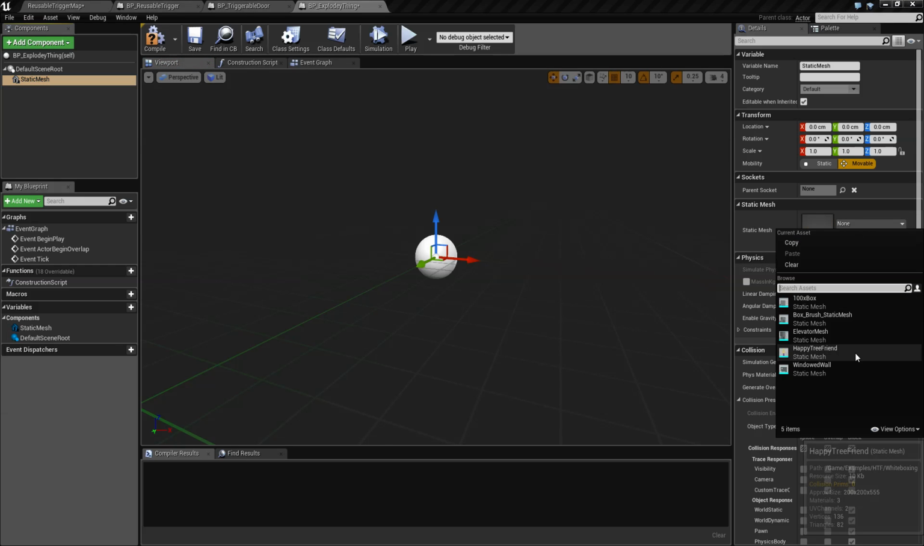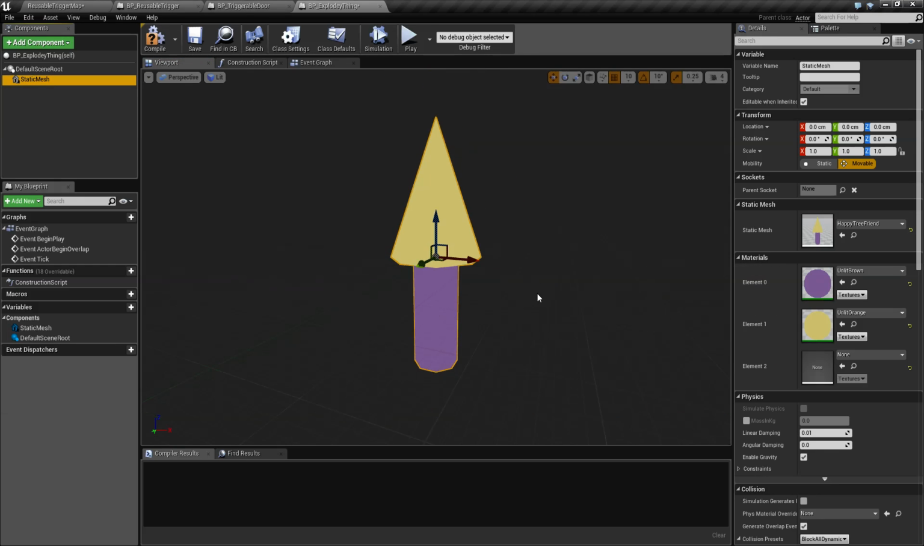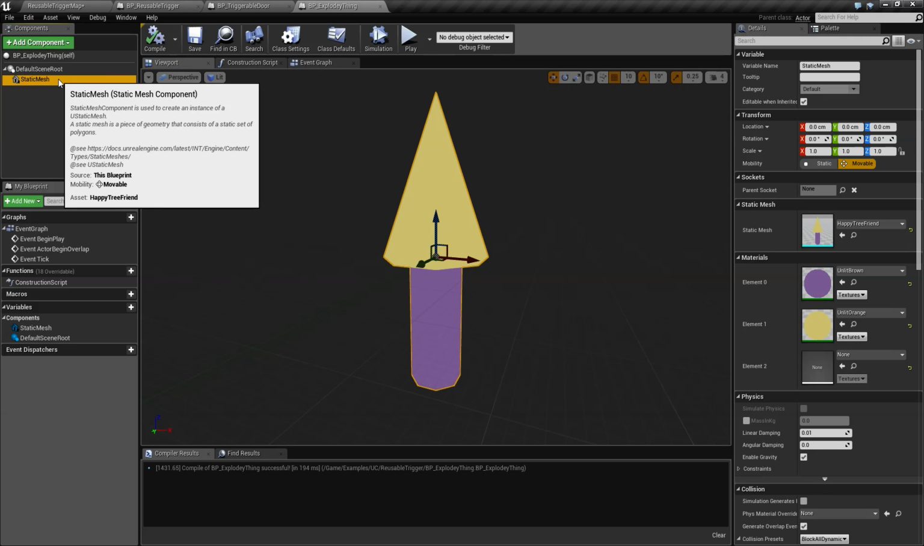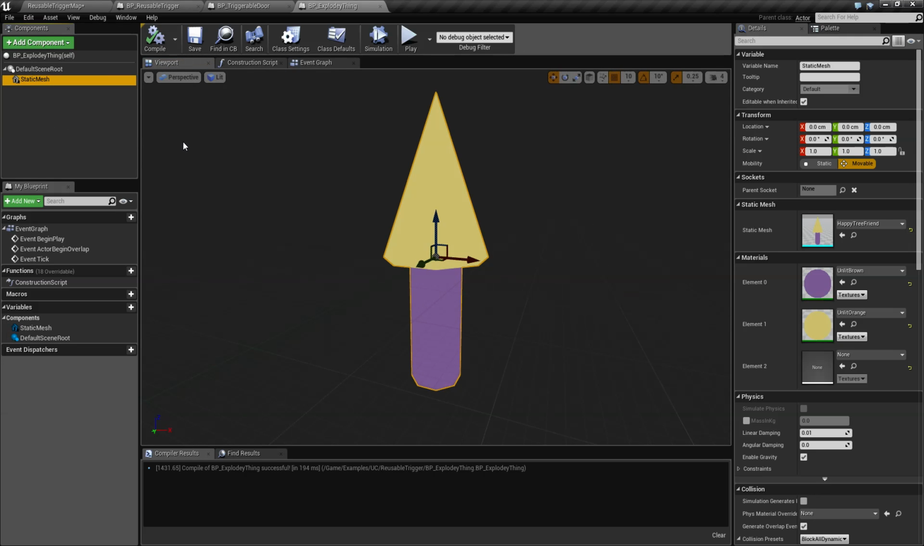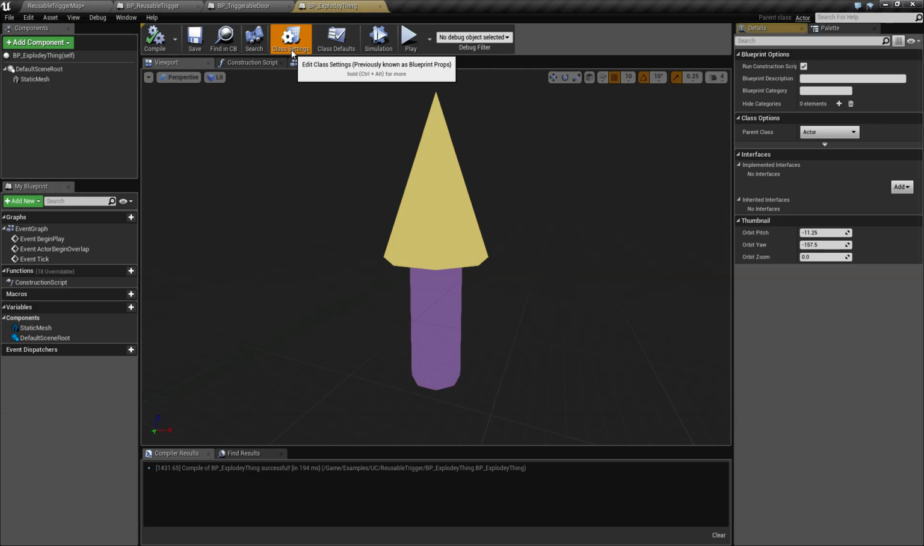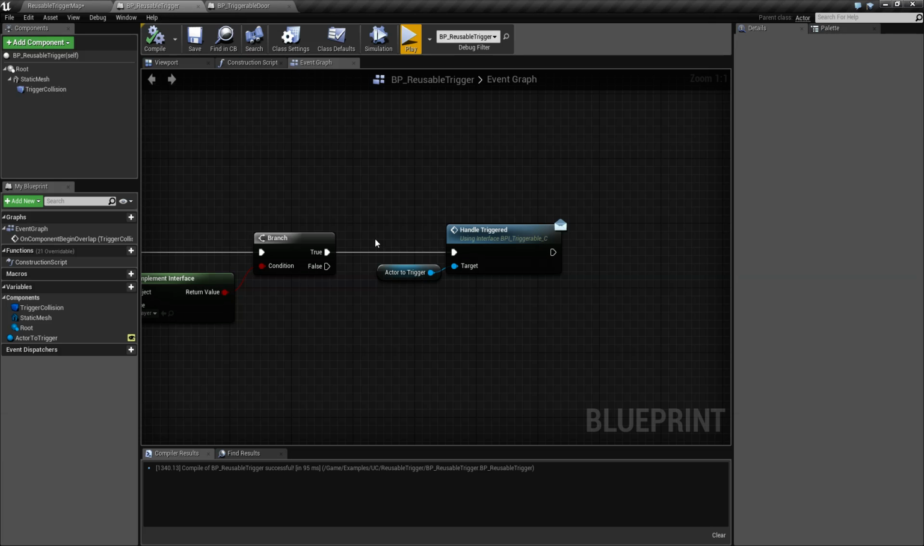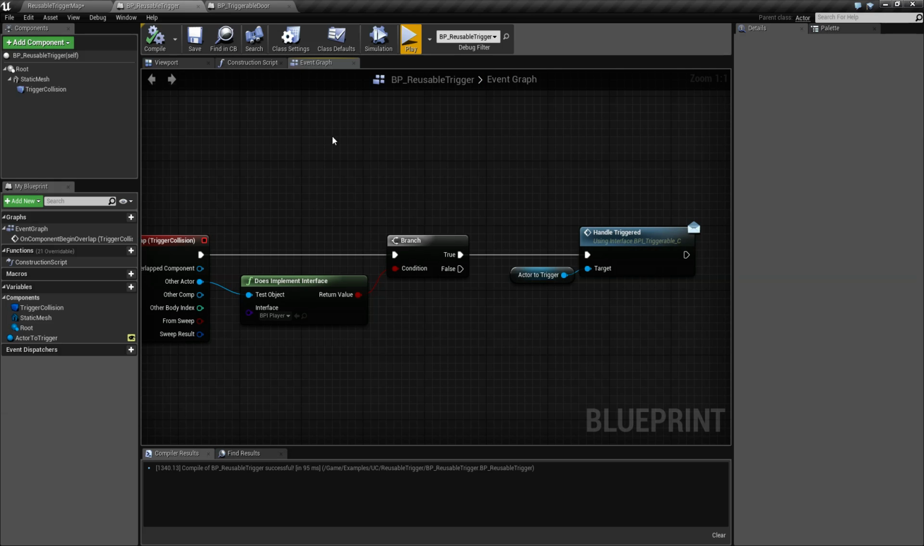And we'll make our static mesh our happy tree friend. So we have a little tree here with a lot of funky colors, and he's going to be our static mesh that we're going to do something with. Now, if we go into our class settings, actually, let's not do anything in there. Let's go back to our reusable trigger, which we're not going to have to adjust at all.